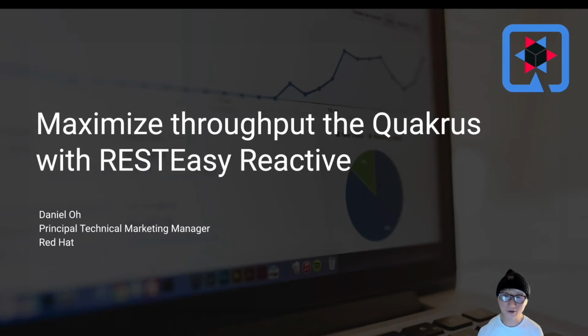Hi everybody, welcome back to another technical demo around the Quarkus application. In this demo, I'm going to showcase how to maximize the throughput of the Quarkus application with RESTEasy Reactive. The recent Quarkus 1.10 release announced a fantastic way to maximize the throughput of the Quarkus application.